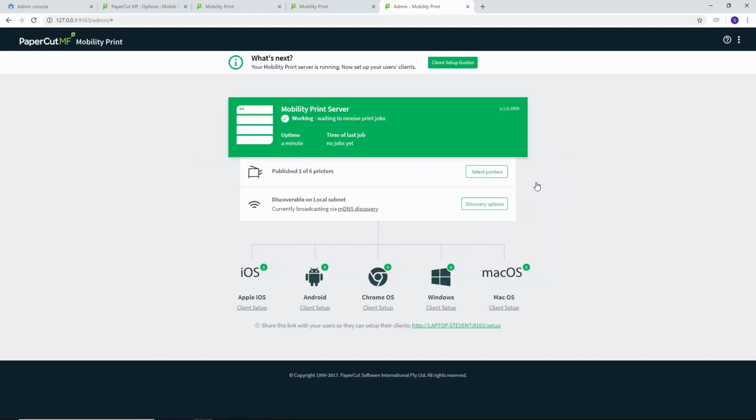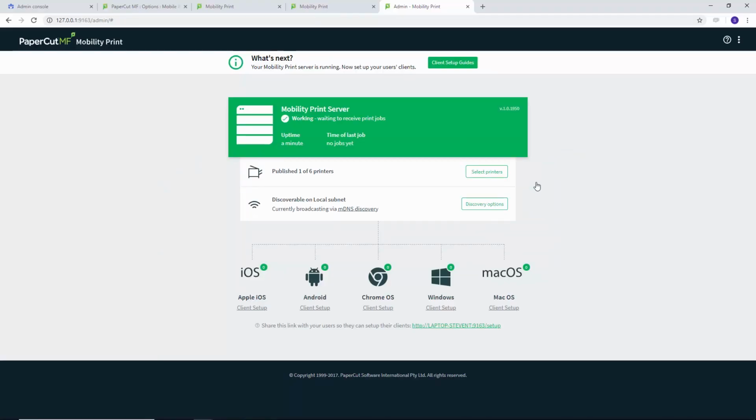The second stage is to get the Mobility Print client onto the Chromebooks. Now, if there are BYOD Chromebooks in your environment, then no problem. Just send your users the link below that I've titled Print from a Chromebook, and that will show your people how to install the Mobility Print client. If you manage the Chromebooks, even better.